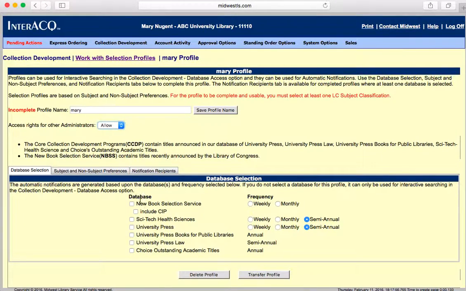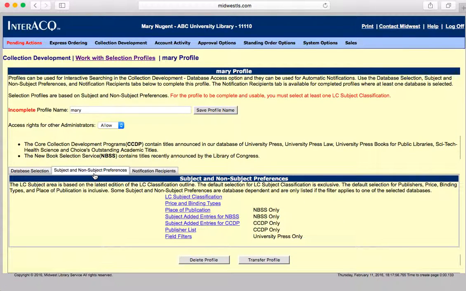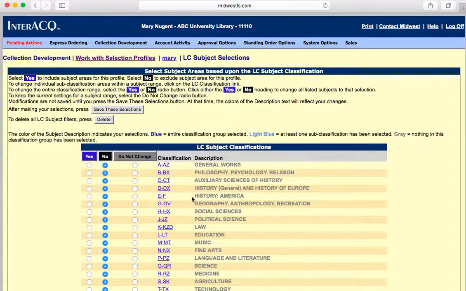So what I'm going to do is I'm going to select New Books, Sci-Tech, Law, and Choice. And I'm going to say I want them weekly. Again, Choice only comes out annual, but I want to add them to that list. So I'm going to actually select some profiles.